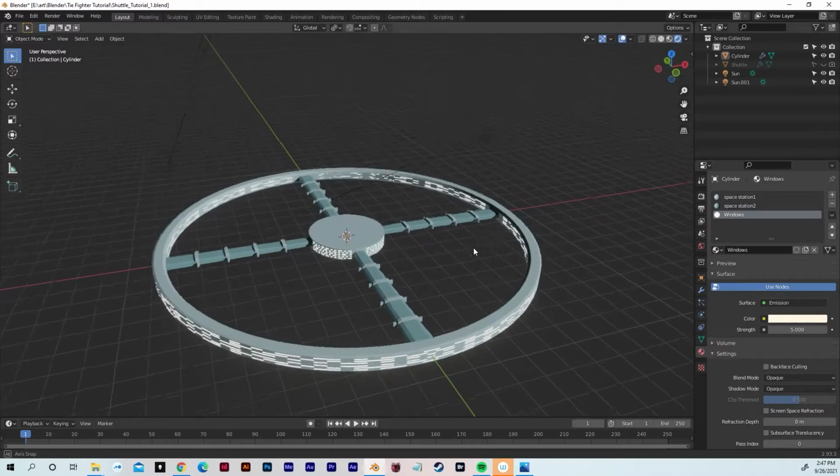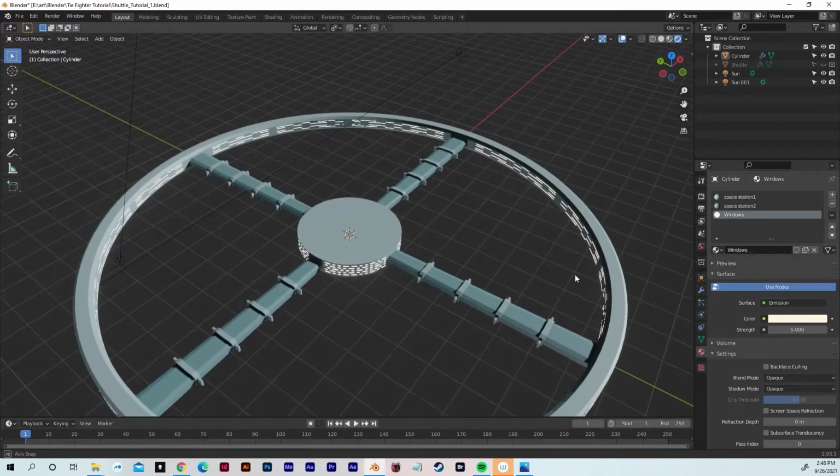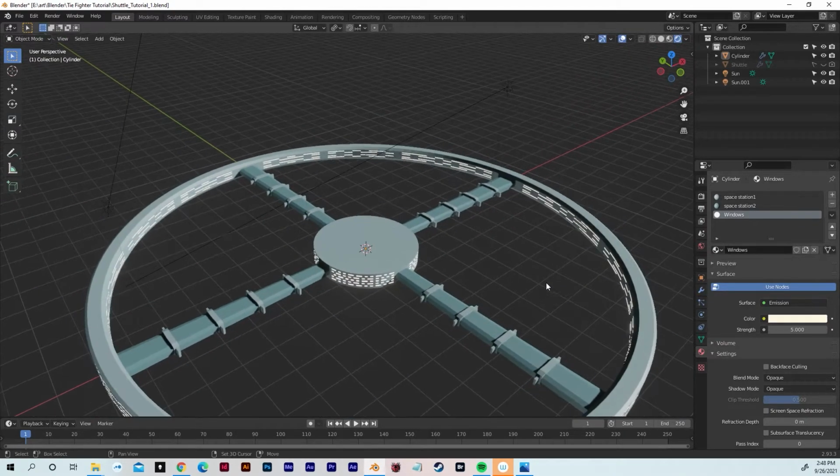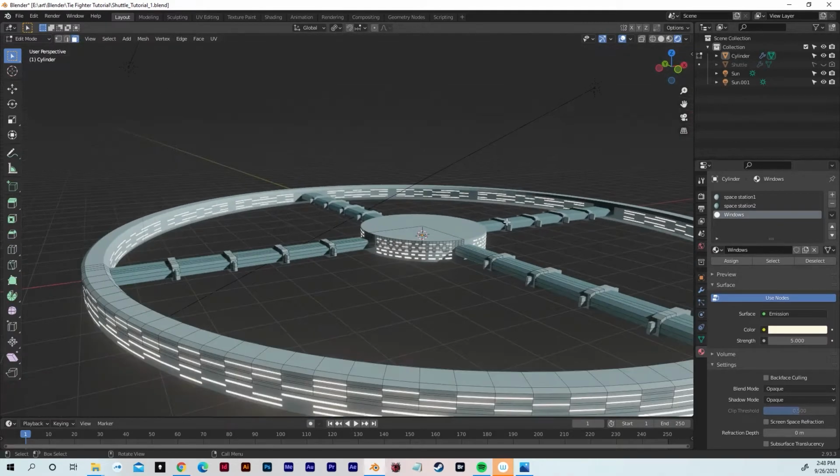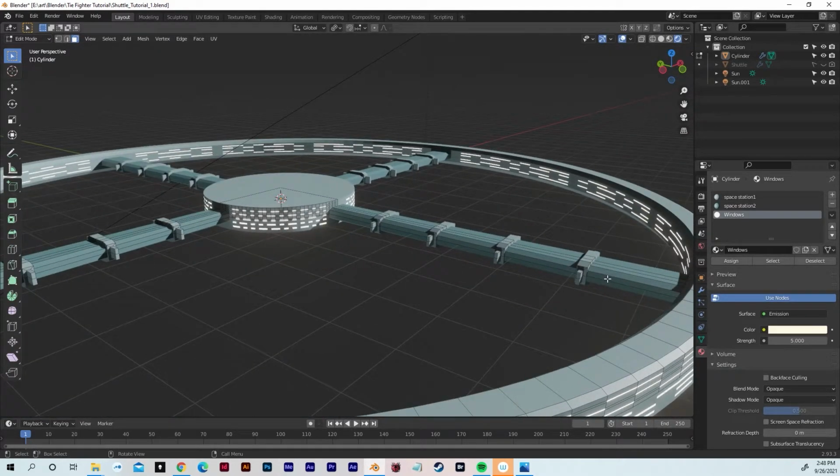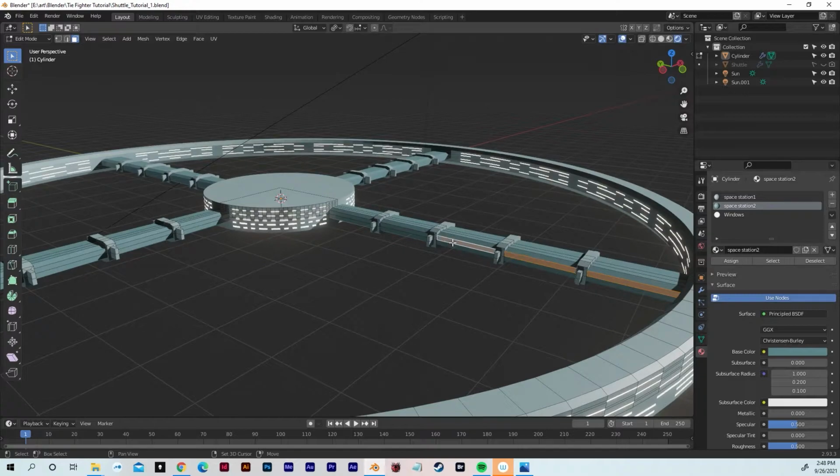Okay, so it's looking kind of like a little space station so far. We need to expand it a bit more. Just add some kind of random details here. We're going to go back to these arms here. Still in faces mode, just selecting some faces here. Oh, not that one.